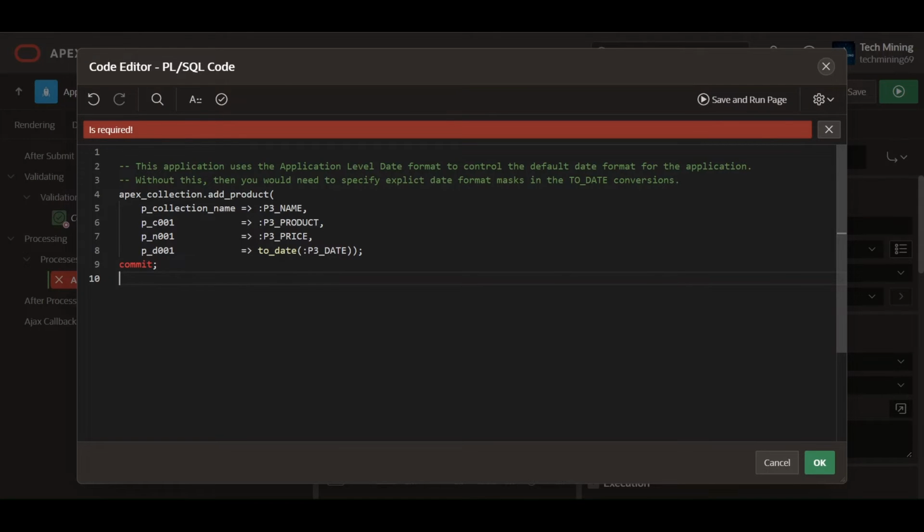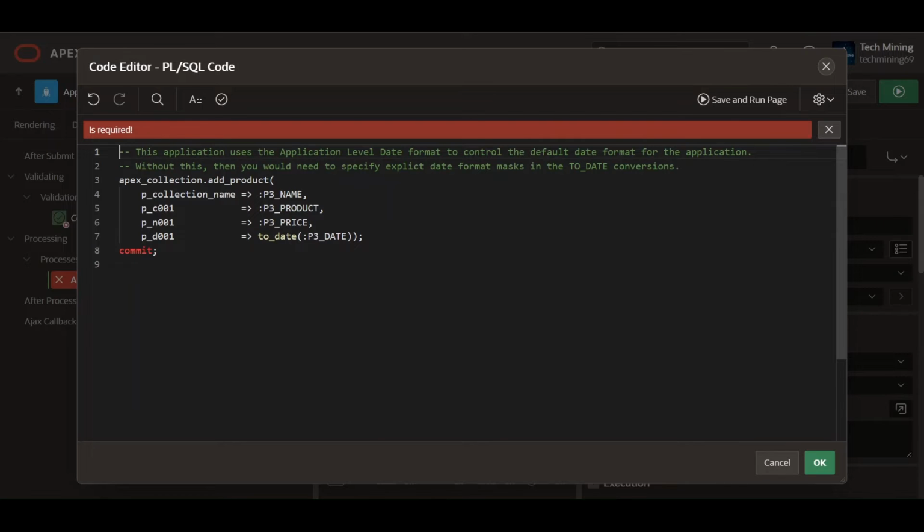The provided PL/SQL code snippet inserts data into an Apex collection, ensuring a consistent date format for the application. Apex collection add member. This function adds a new member to an Apex collection. P collection name. This parameter specifies the name of the Apex collection to be used. It is bound to a page item named P3 name using a substitution variable, PC001, bound to the value of page item named P3 product. These parameters represent the names of the collection columns where the data is being inserted.